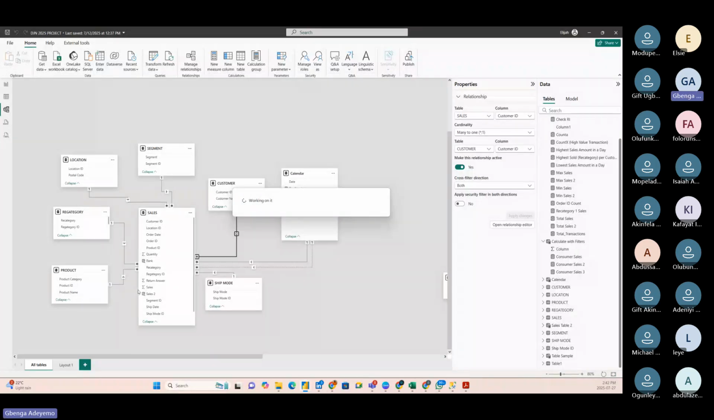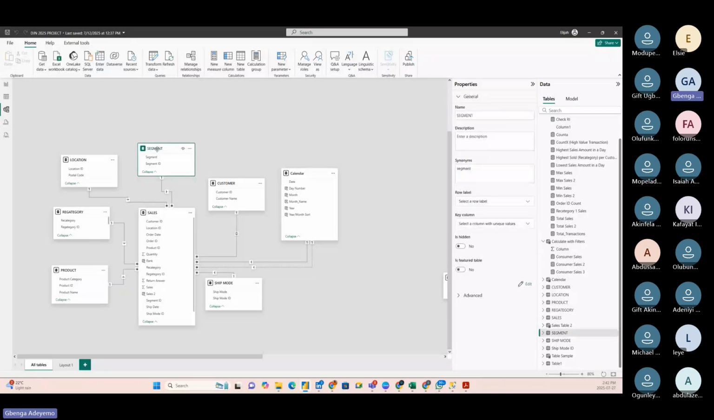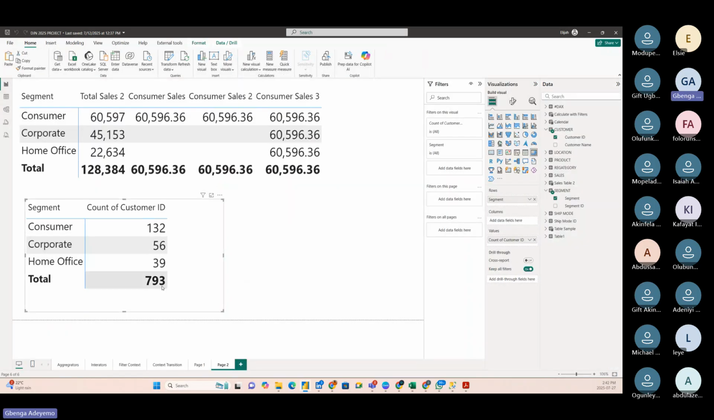Now, what this means is that anytime I filter something from segment, when the sales table is being filtered, the filtering also goes back up to the customer table. So let me say it again. When I filter something on segments, it flows down to sales. It affects whatever is going on in sales. And whatever filter is applied on sales will now go back also to customer. So if I go back here now, you will see that it has given me the correct information.